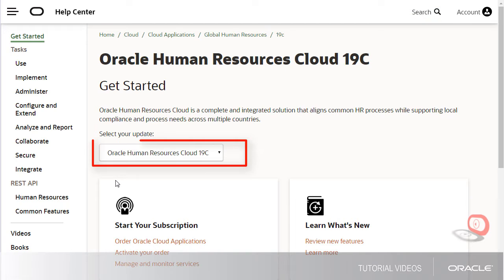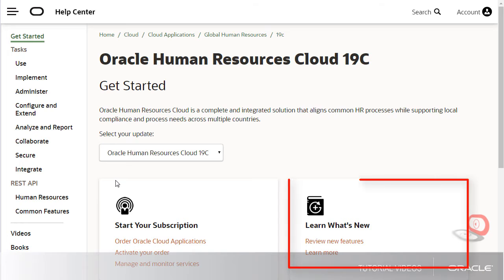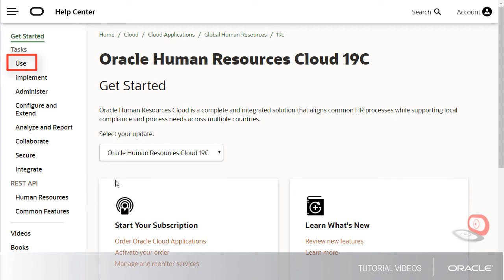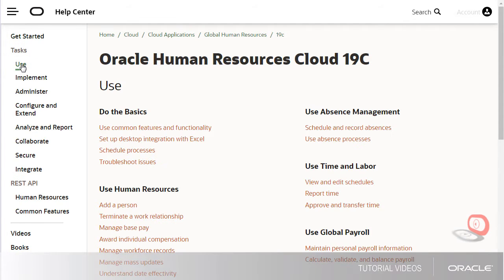I can choose which release update of the cloud service I'm interested in and get info about new features and other changes for the update. I can also browse for info based on what I usually do in the application and go directly to the books that cover each of the tasks listed.